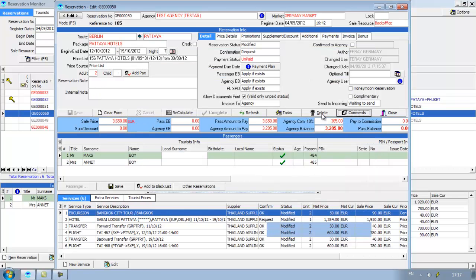You can delete a reservation if it has not gone to incoming, or if it doesn't have payment, or it wasn't locked. So a reservation can be deleted from the monitor, but it's not kept anywhere. If it is deleted, you cannot see it anywhere, so it is better to use the cancel option.